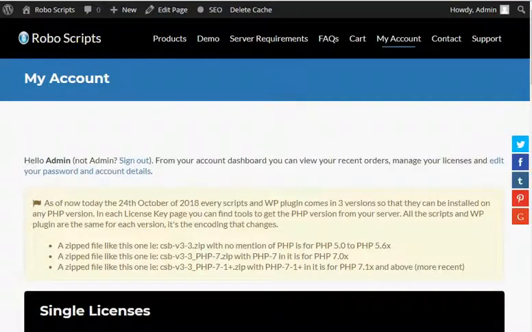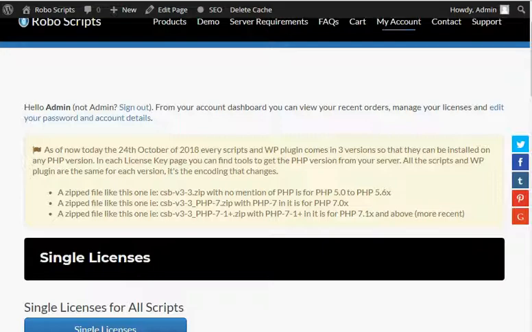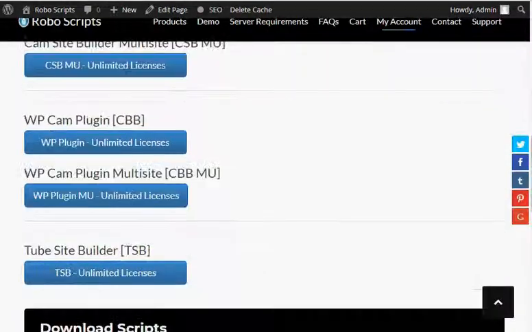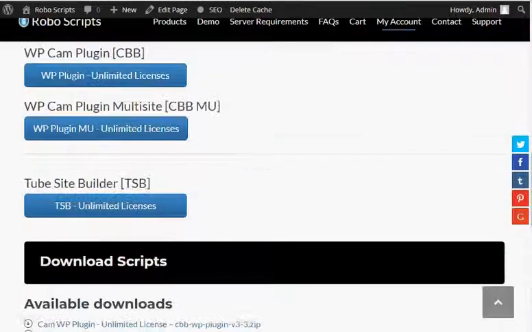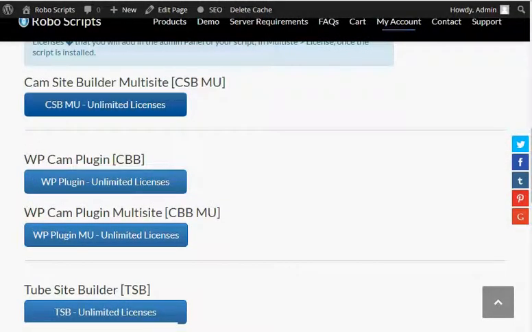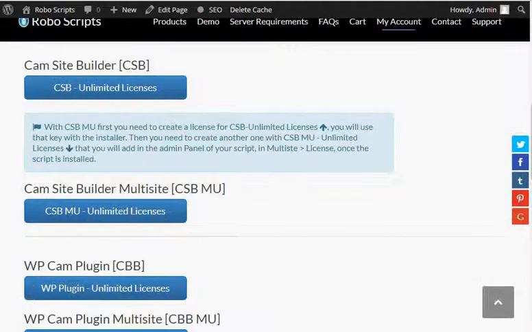So first you're going to go to the RoboScript site. Once you've bought your script, click on My Account, login. Please read that yellow box first. This is the place where you can download your script, different versions of it for different versions of PHP, and create license keys.